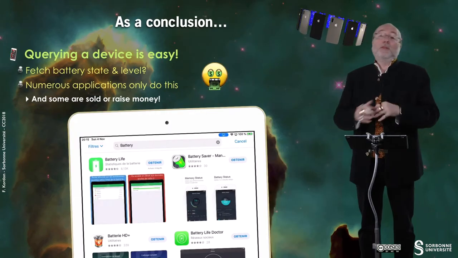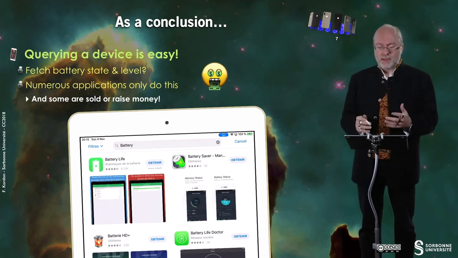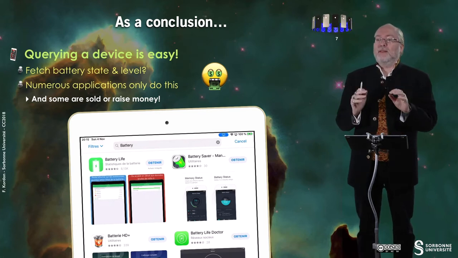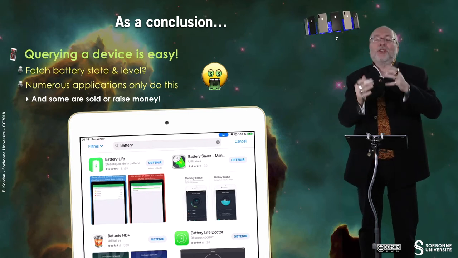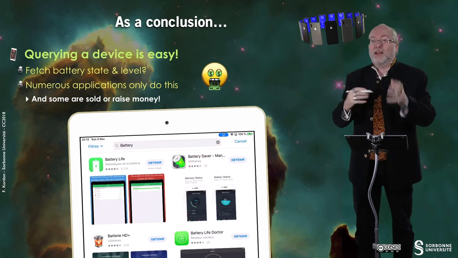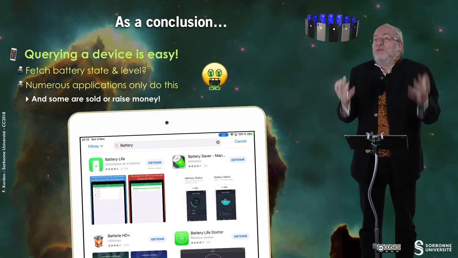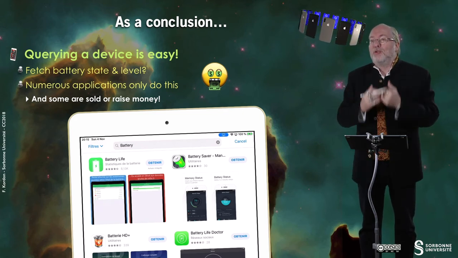So querying a device is quite easy. And typically, you can fetch battery state or battery level. And in fact, to be honest, you have lots of battery applications that just do that. And they wrap that in a nice interface with a 3D battery, and you see the level decreasing or increasing, etc., with nice colors. But in fact, beside the nice looking, the application does nothing but listening to the events generated by UIDevice.